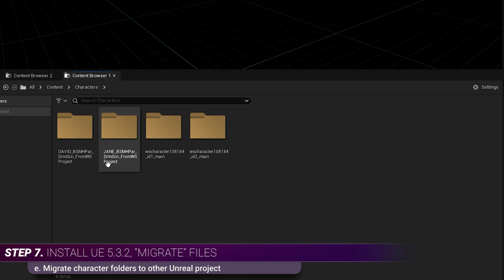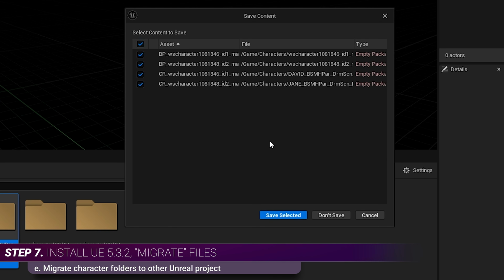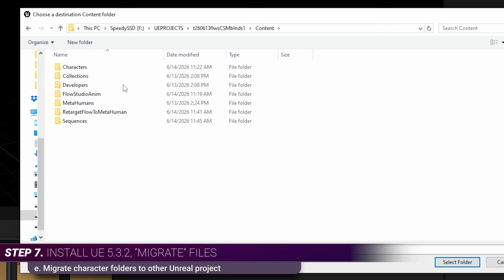Now we need to migrate the character folders to our other Unreal project, the one that has our MetaHumans in it. It's really important that you save the entire project right now. And now select the David and the Jane folders, then right-click and choose Migrate. Click OK, and then find the content folder for the Unreal project that you have your MetaHumans in.